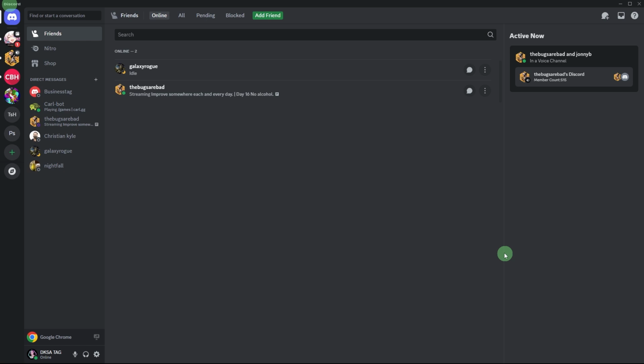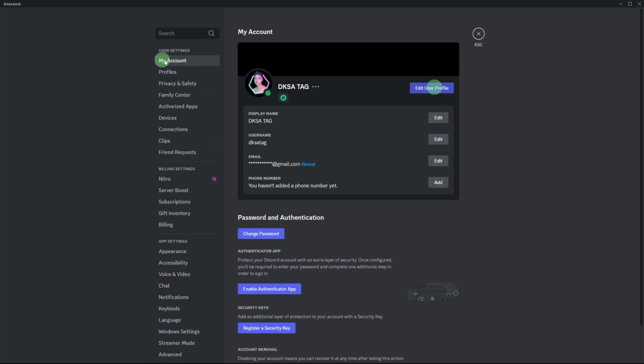First, change your profile picture. Take note, make sure to disable Streamer Mode to access the My Account tab section. Now, launch the Discord app. Click the gear icon next to your username in the bottom left corner. Under the My Account tab, click Edit User Profile.